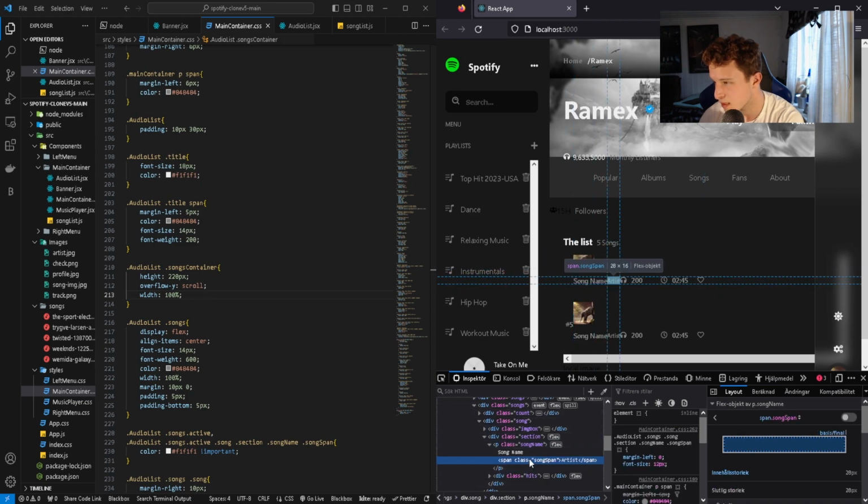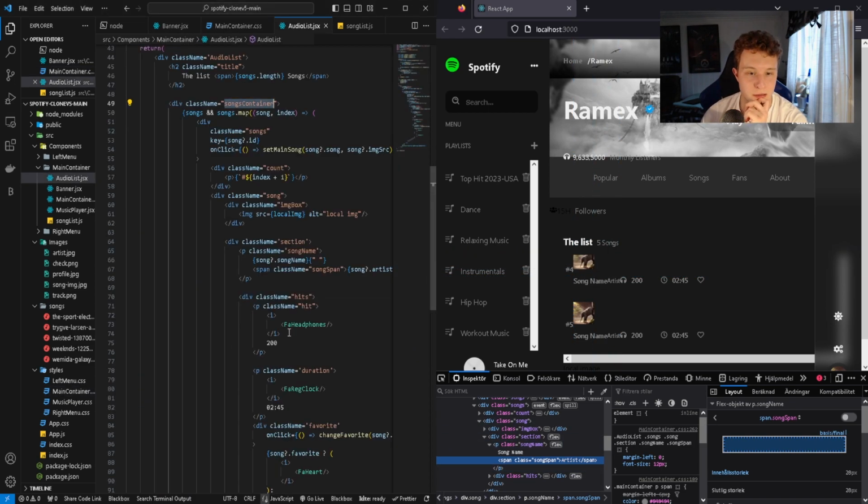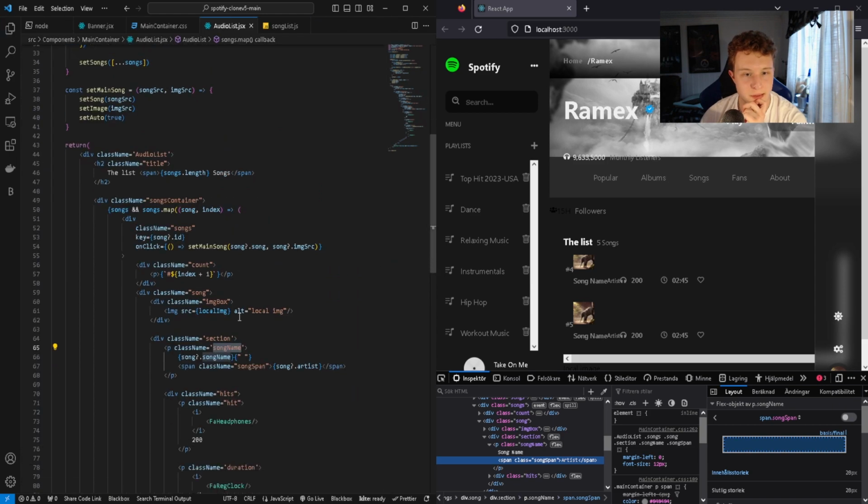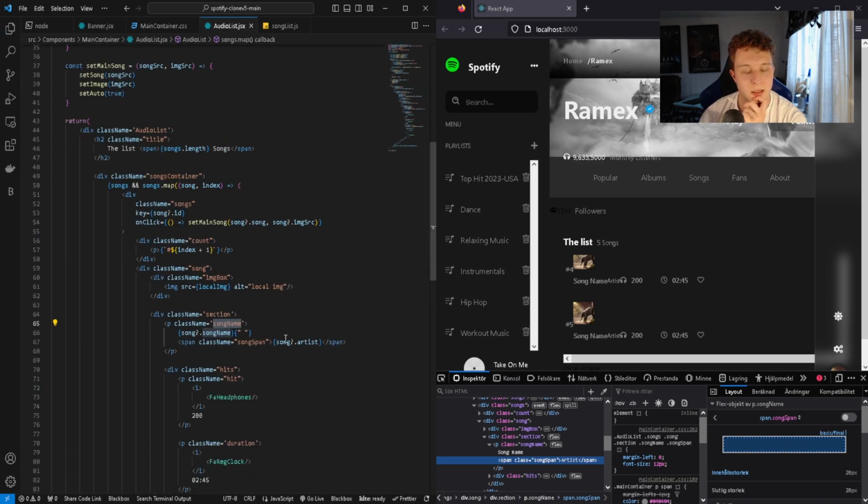Okay, so it's the span. The span contains the song name and the artist, and so it's in this song name. So let's go to audio list of song name here. It's in here, in fact. Okay, interesting. I will actually collapse this so we can see all the code. And the span contains the artist name, which is this.